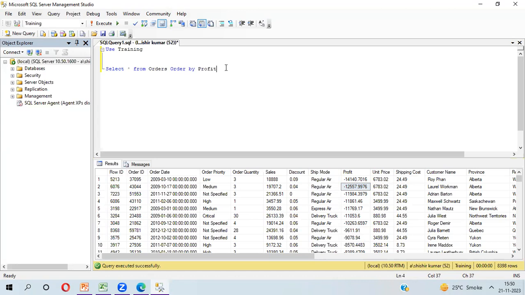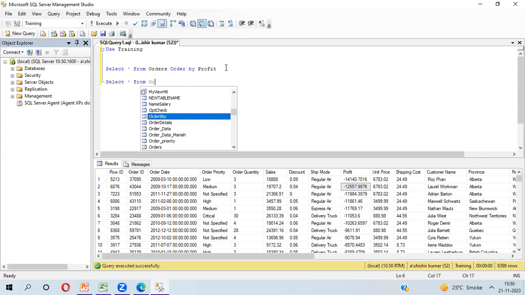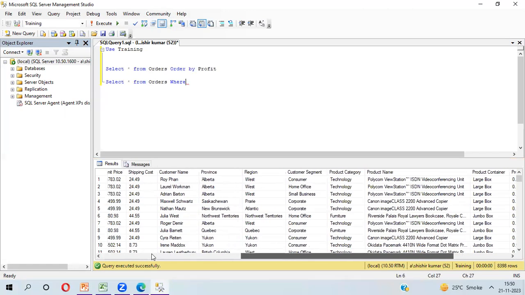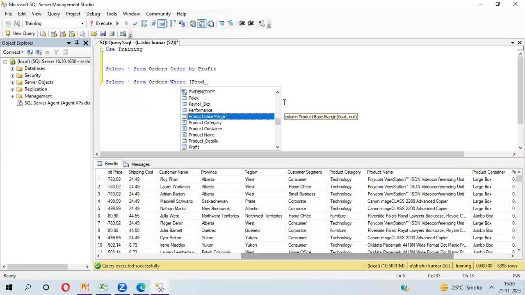Now I will take some filter. If you want to apply a filter, you need to write SELECT, and here I will take * FROM orders. Now here I will apply the WHERE clause. Here I want to take only the data which is from technology. Product category should be technology. So let's see the product category. So this is the product category. I need to pick only the product category data which is related to technology. So I need to mention product category here.